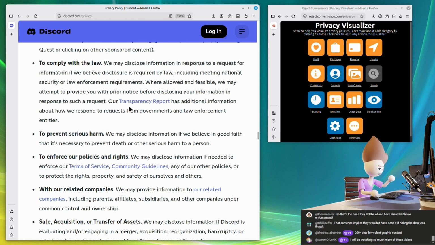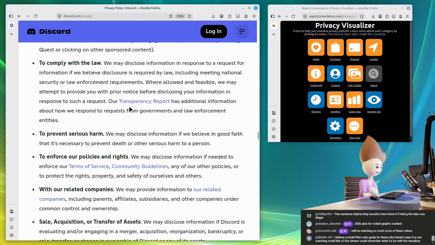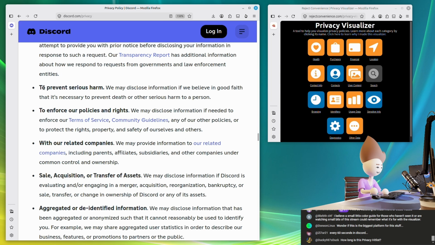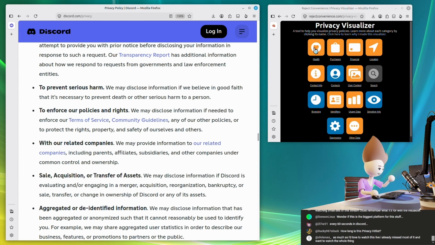Because if you request your data from them, you can see they have a very, very clear picture of what kind of user you are. Okay. To prevent serious harm, we may disclose information if we believe in good faith that it's necessary to prevent the death or serious harm to a person. Again, we're counting that as health shared.